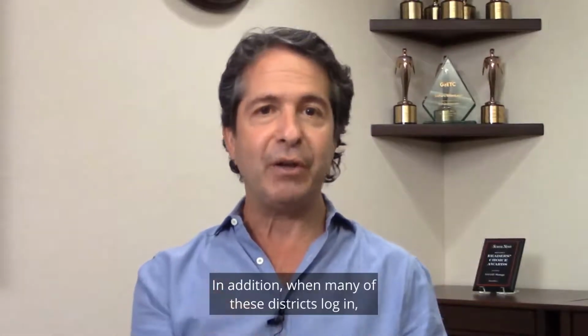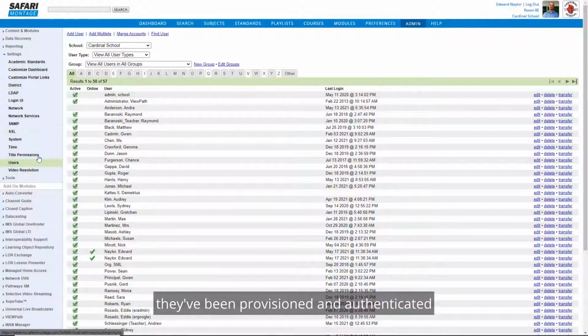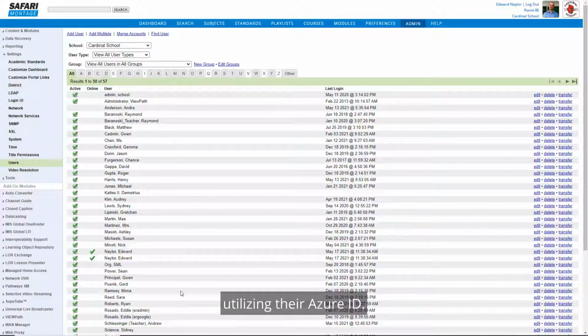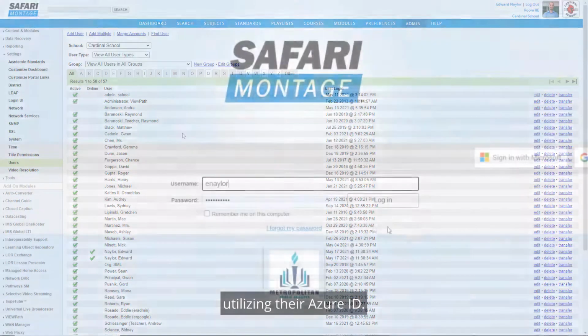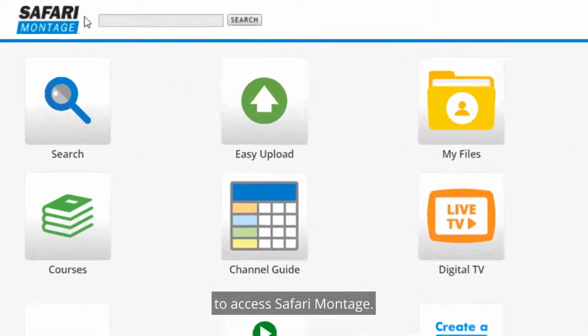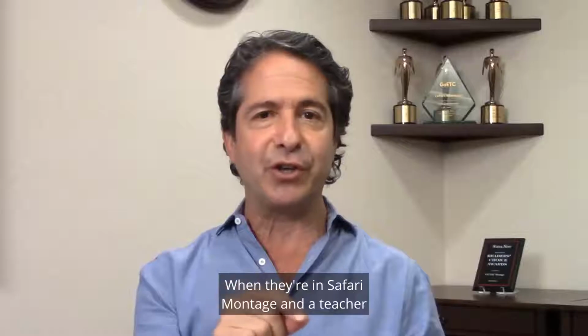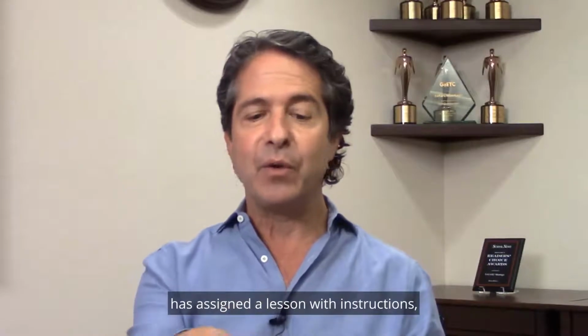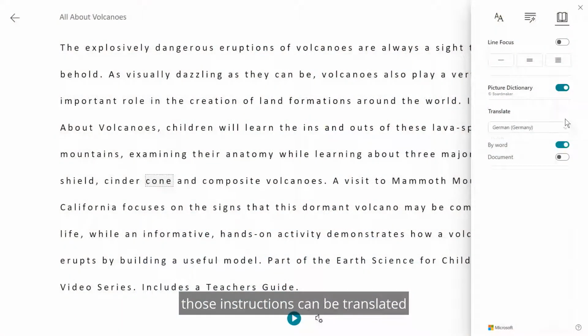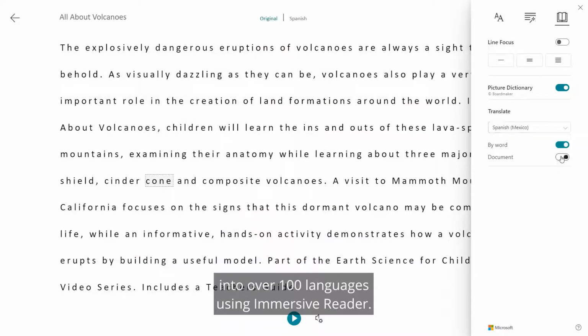In addition, when many of these districts log in, they've been provisioned and authenticated utilizing their Azure AD. And they use single sign-on from Microsoft to access Safari Montage. When they're in Safari Montage and a teacher has assigned a lesson with instructions, those instructions can be translated into over 100 languages using Immersive Reader.